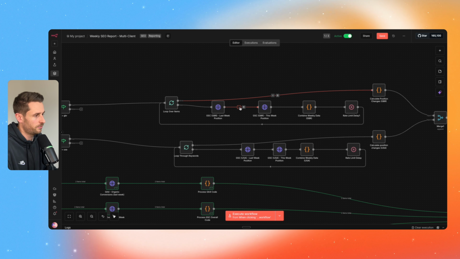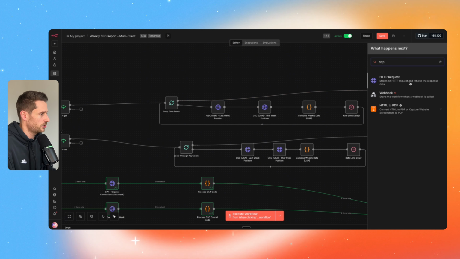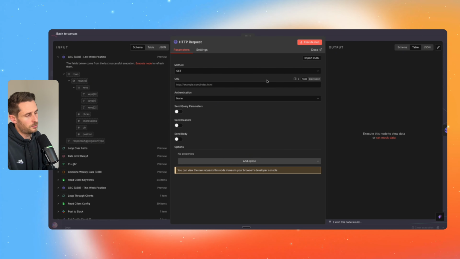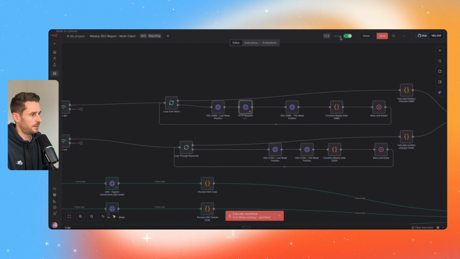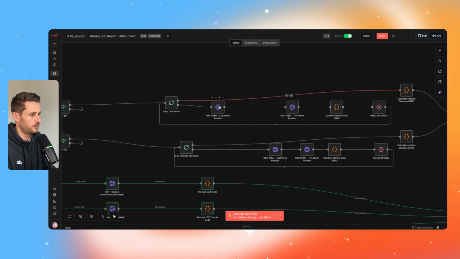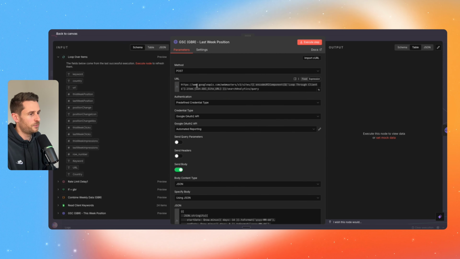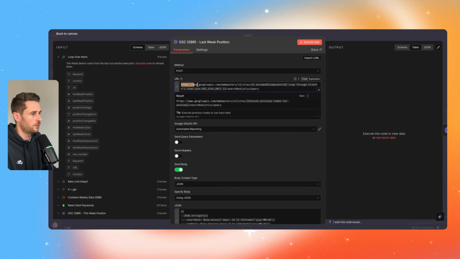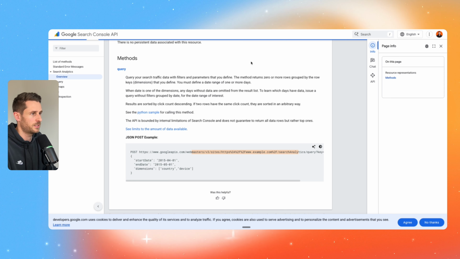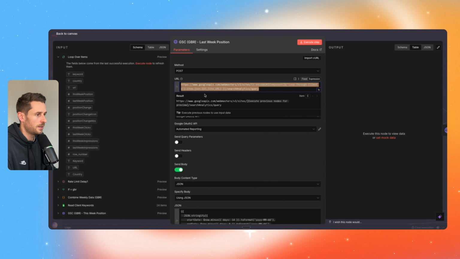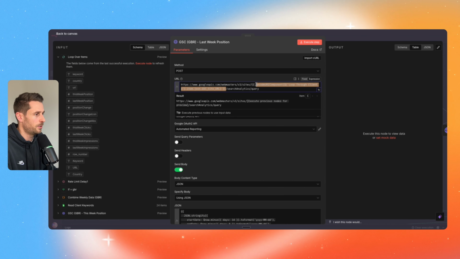If I come back into the workflow, if you click the plus button and just search HTTP request, the node will look a little bit like this. So I'll show you how we've set up this one. So this is Google Search Console, only looking at Great Britain, of course, and we're just looking at last week position. If you have a look at the URL, this very much matches the URL that's given in the documentation here. Now, the difference is that I'm dynamically pulling the URL based on the client config sheet that's written here.